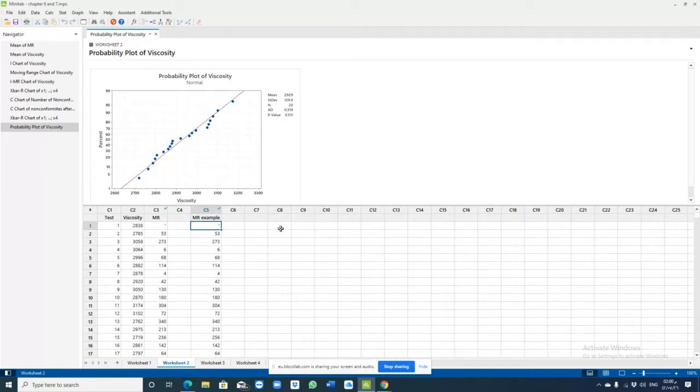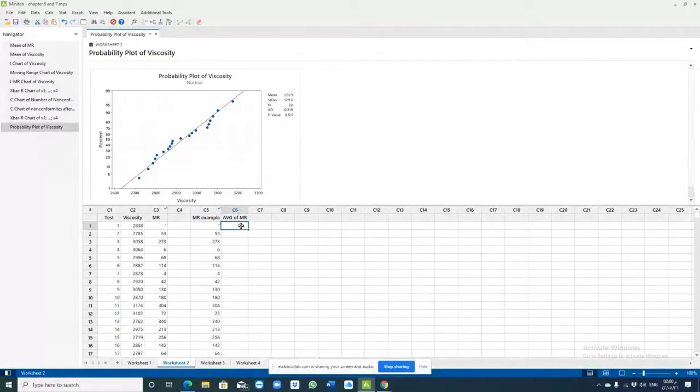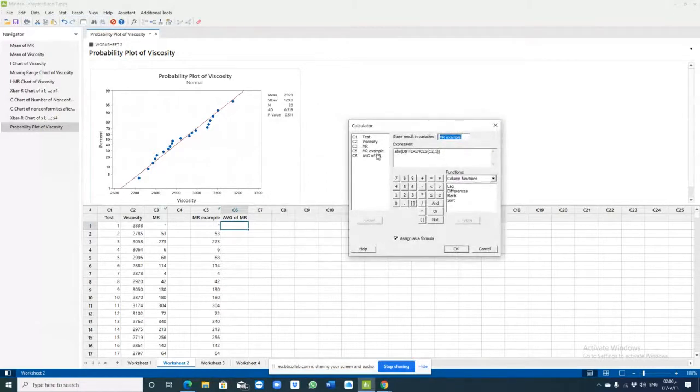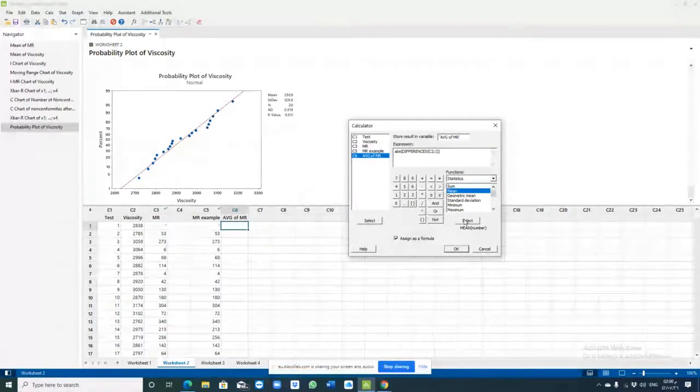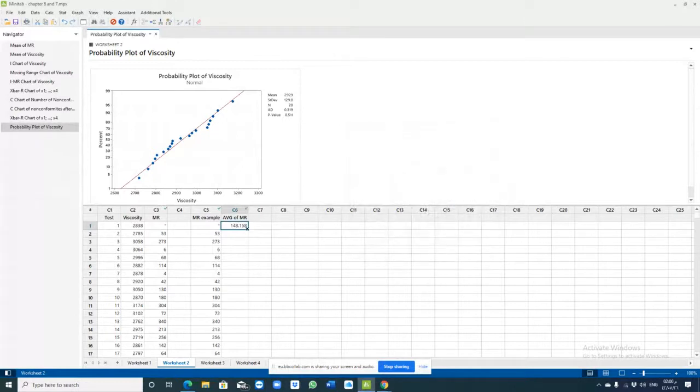This is how we calculate the moving range. To calculate the average, I think we already explained that, but I'll show it here, which is the MR bar, the average of MR. As we did earlier, we use the calculator and we store the value here in C6, and we select from statistics the mean, and then we select the data of the MR, and that will be the MR bar. This will be the value 148.158.